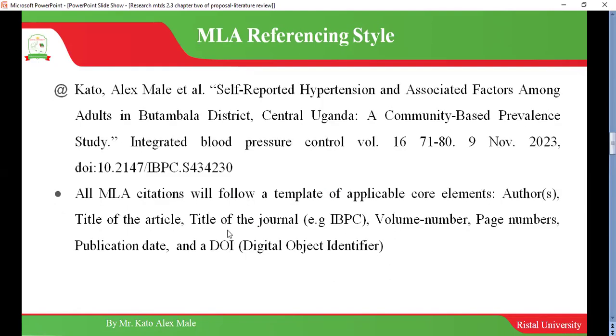When I go to the second type of referencing, the MLA, all MLA citations follow a template of applicable core elements. It will have the author or the authors. In this case, you can see our author is here, Kato Alex Male. Then it will have the title of the article. You can see it here: Self-reported hypertension, community-based prevalence study.